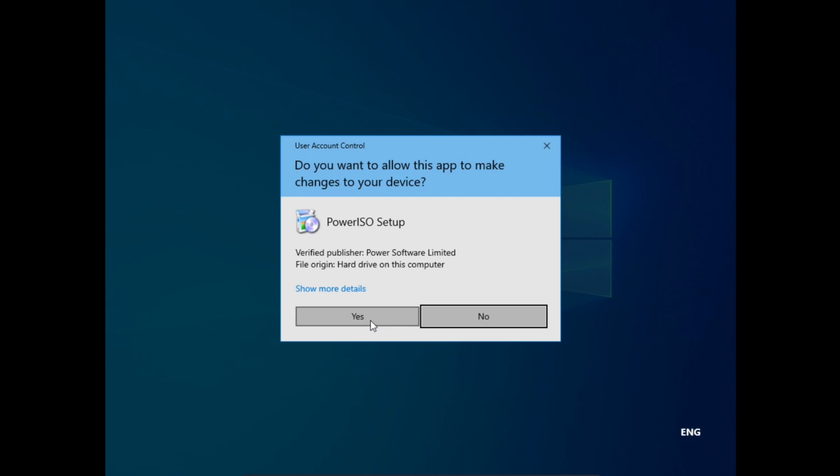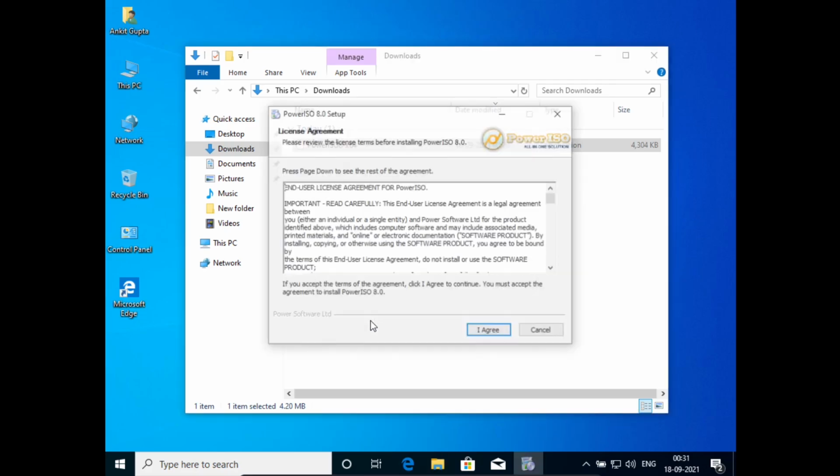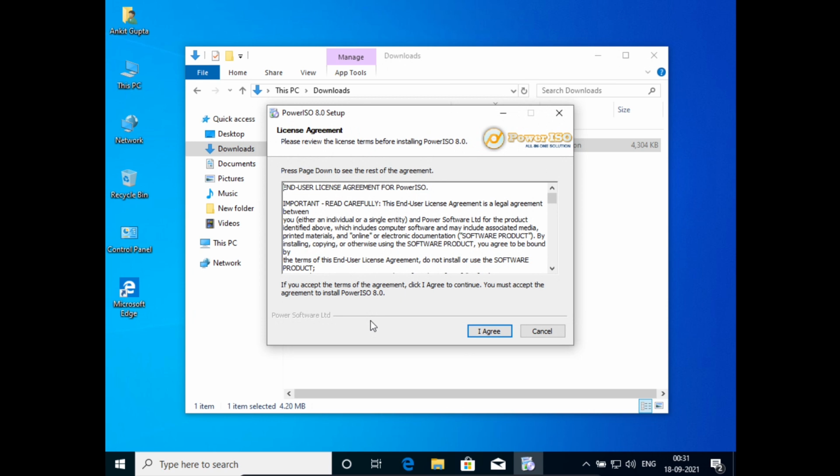Now if I try to open, you can see the file opens. So this was all on how to fix this issue in Windows 10.